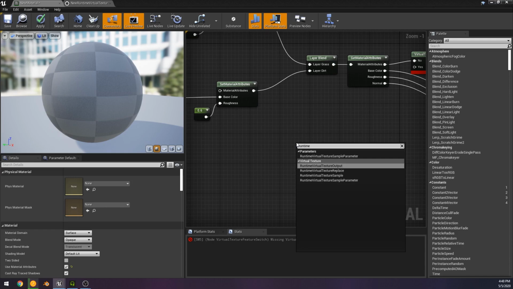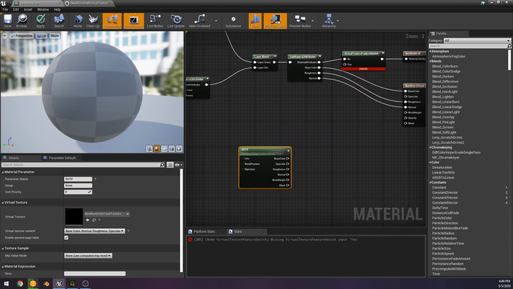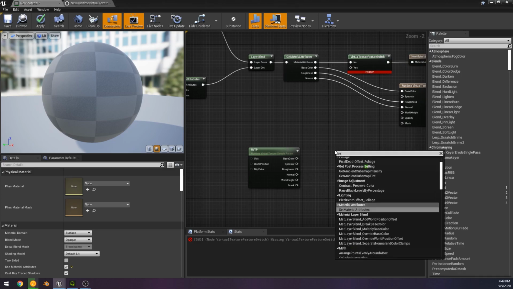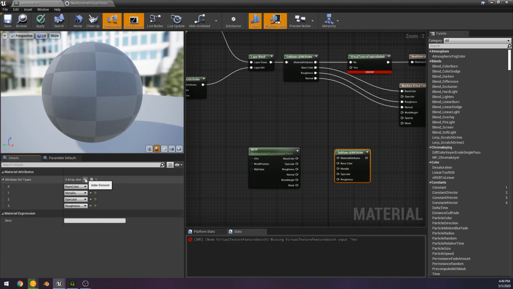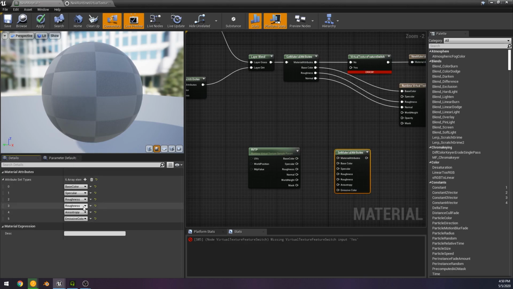From here we're going to add a runtime virtual texture sample, and I'm gonna make it a parameter, which is a new feature with 4.25, which basically means we can set it per level, per instance, all those things. From there, I'm just getting a set material attributes so that we can connect it, because that virtual texture switch needs a material attribute, since the other input is a material attribute, right? So this is just boring. I'm just gonna speed through a lot of this.